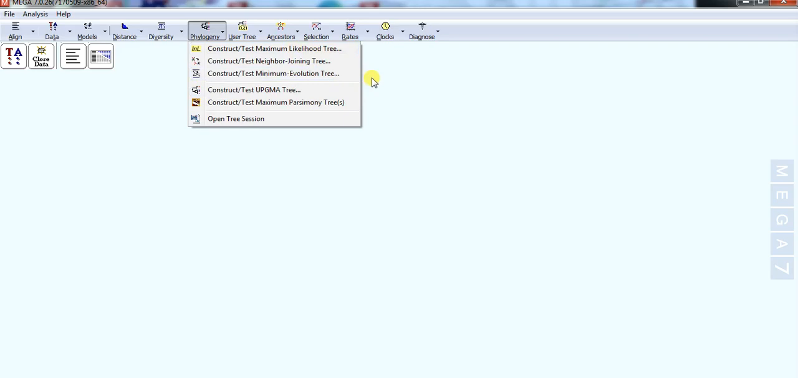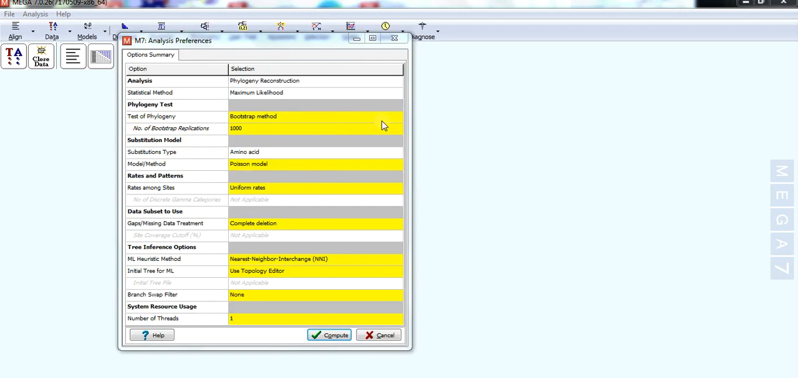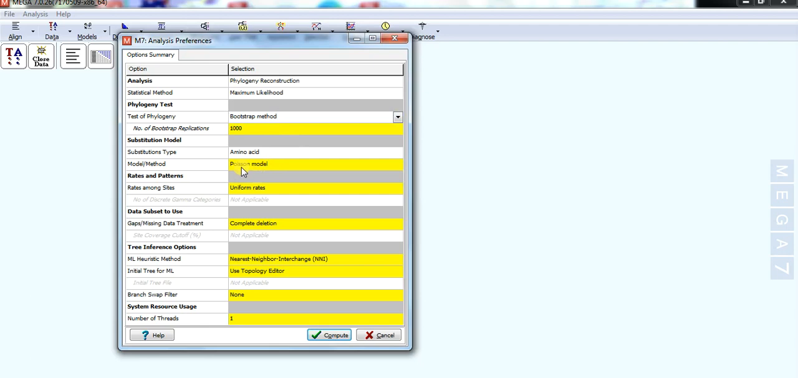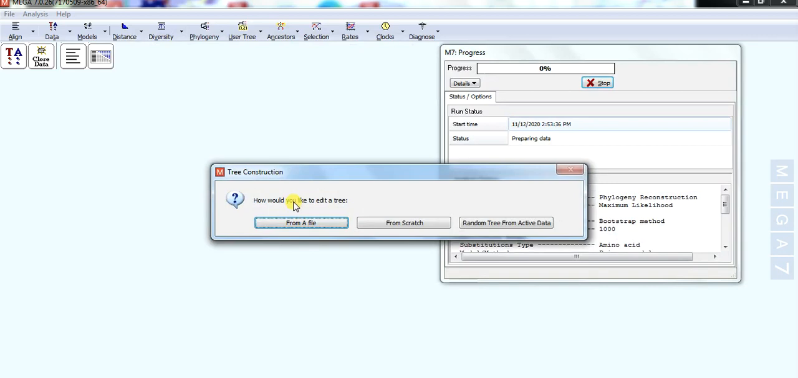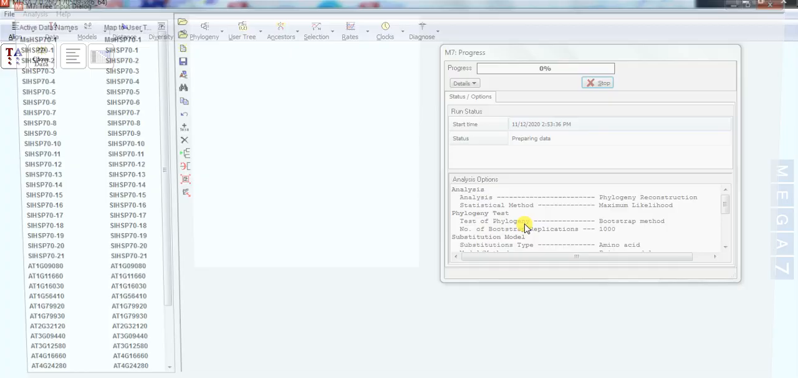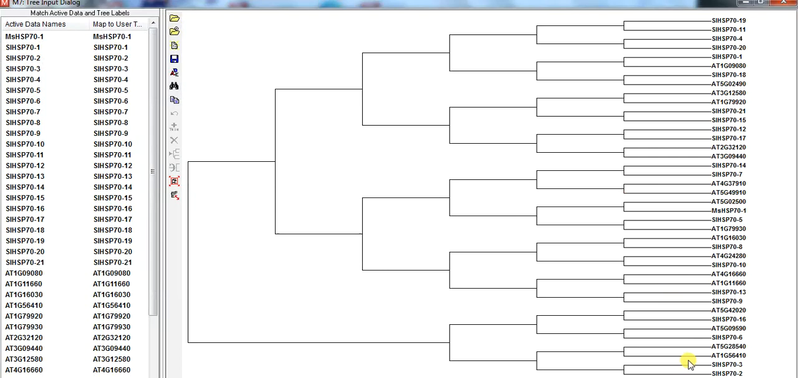First, select the maximum likelihood tree. Here, test of phylogeny, select the bootstrap method. And here is the Poisson model. Complete deletion. And then here you select the 1000 bootstrap replicates and compute. Now it asks about the option of where to take the data from. So here, random tree from active data, and then press OK.